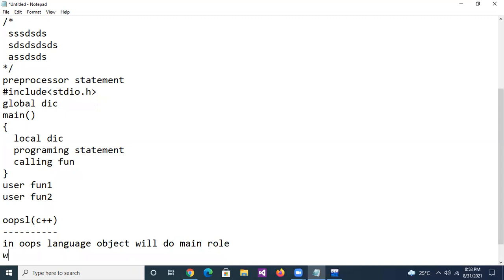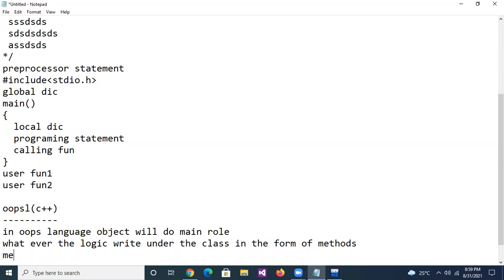Now, whatever the logic, write it under the class in the form of methods. Methods are called by the object.